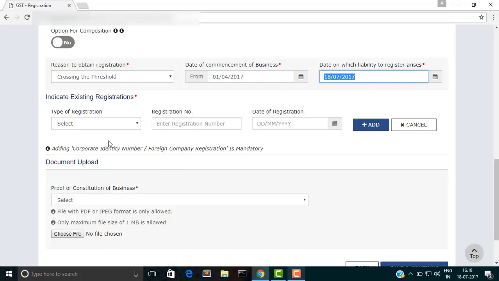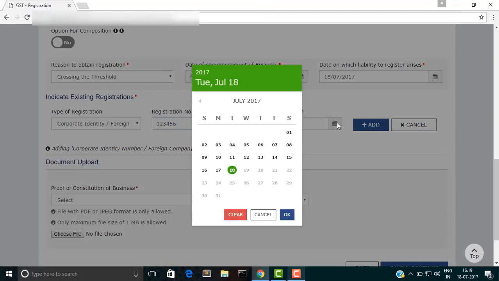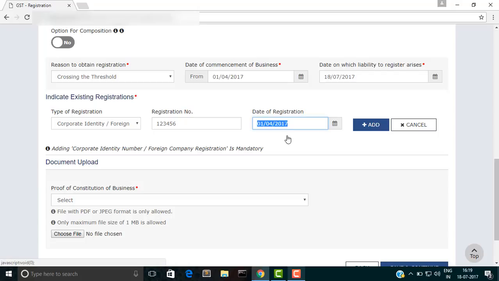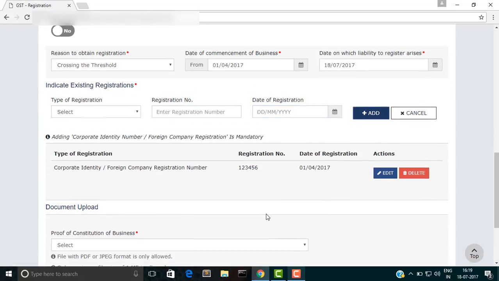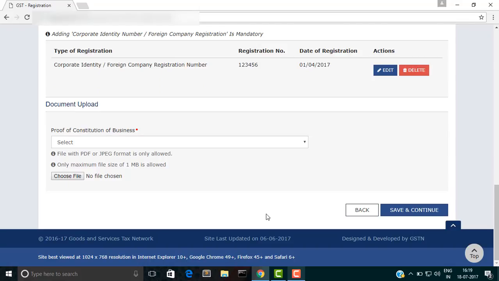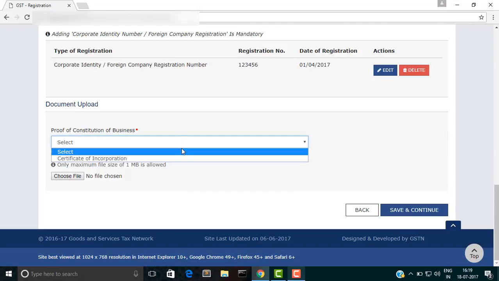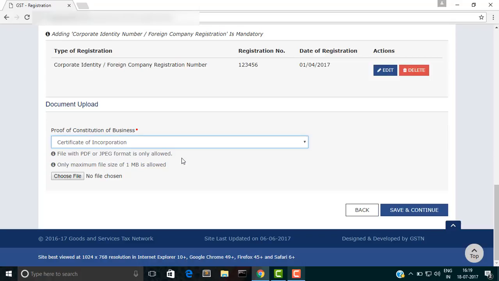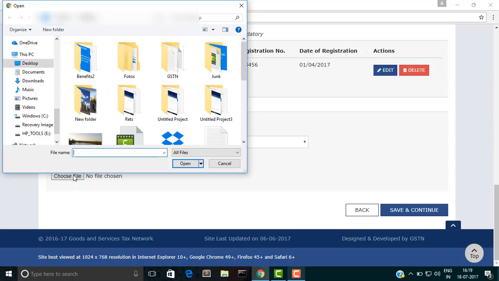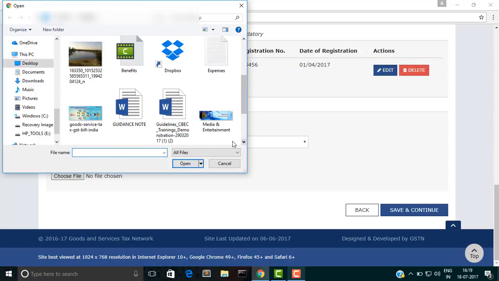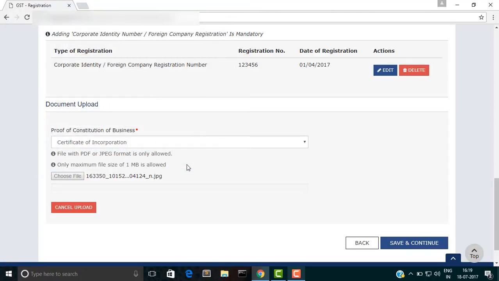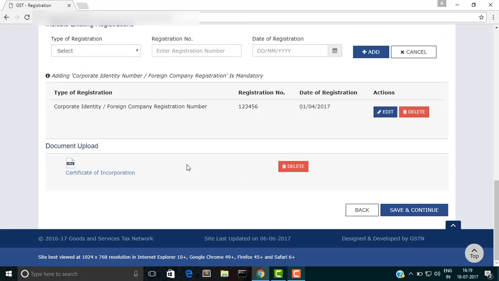And if you are opting as a private limited company, then you need to enter your corporate identity number as shown here. So let's enter the corporate identity number. Enter your corporate identity registration number, enter the date of your registration, and then click on add. Now as a proof, you need to upload the certificate of your incorporation as a proof of constitution of business. Choose that. Please have a scanned copy of the certificate of incorporation. Upload it and then click on save and continue.